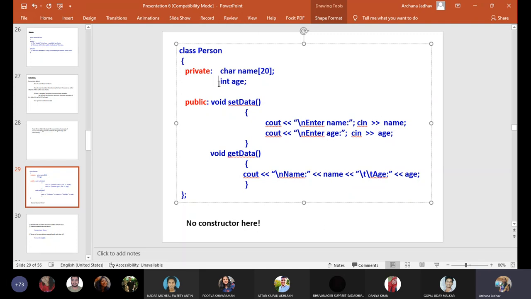Okay. And then I need one more variable, which is int age. Now I have declared these two variables. So ये दो variable को हम लोग क्या क्या बोल सकते हैं in C++? What is it called? They are called data members of your class, or they are called the member variables of the class.